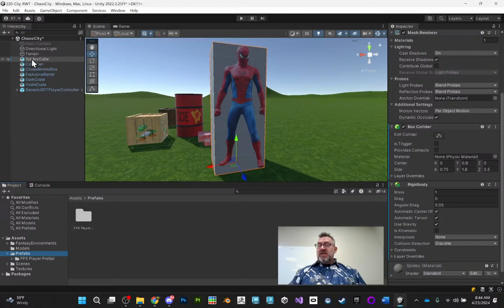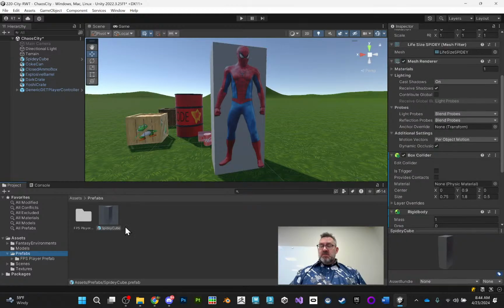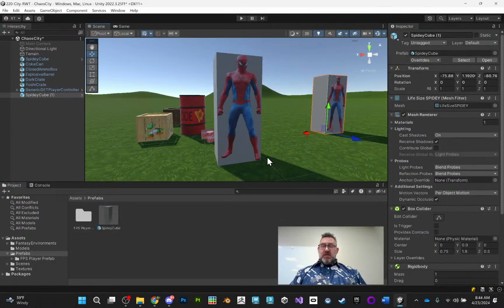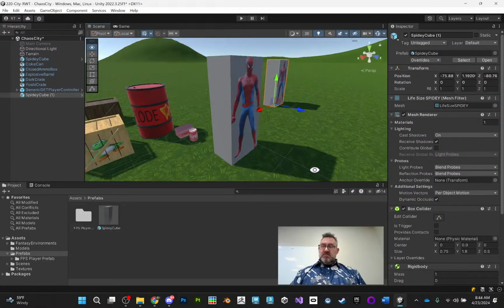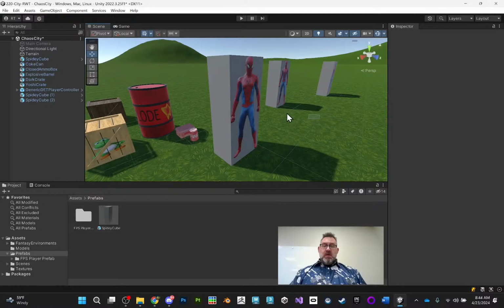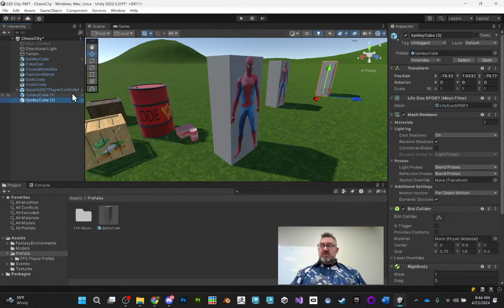So now Spidey Cube with his collider and his rigid body, I'm going to drag him down into my prefabs folder. And now he exists here. I can drag out a bunch of different Spidey cubes, and they all have colliders and rigid bodies on them. So I'm going to do that with all this stuff here.